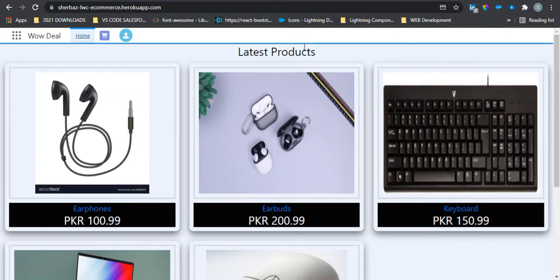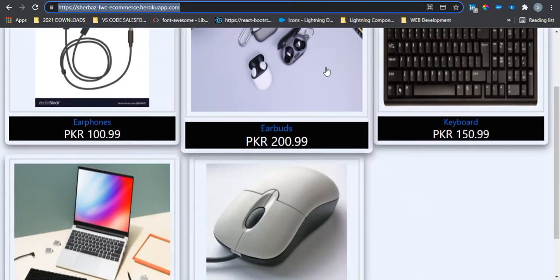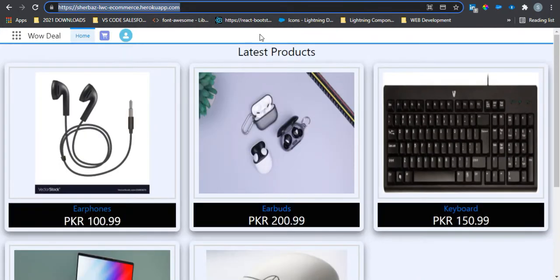Hello guys, I'm very excited to show you a demo of a fully functional e-commerce website built with Lightning Web Components and Node and Express for the backend, MongoDB for the database, and obviously Heroku for the deployment purposes. As you can see, the app is already deployed. So before doing anything, let me just quickly give you a demo.